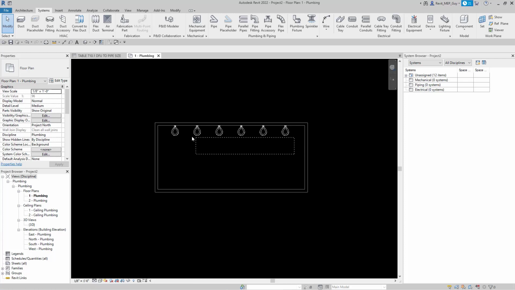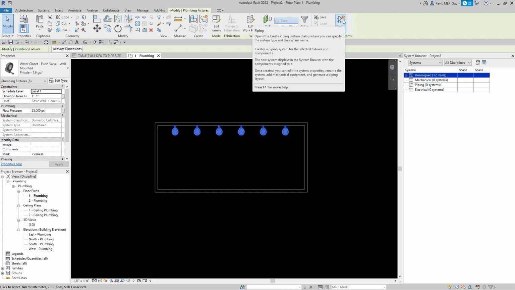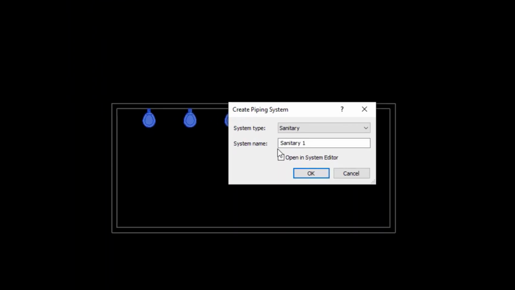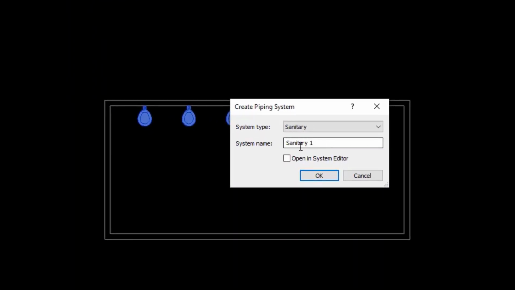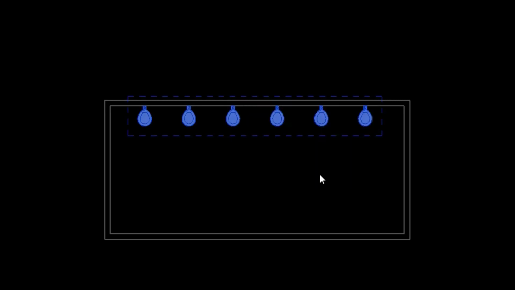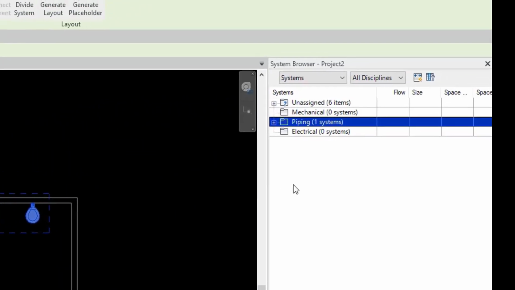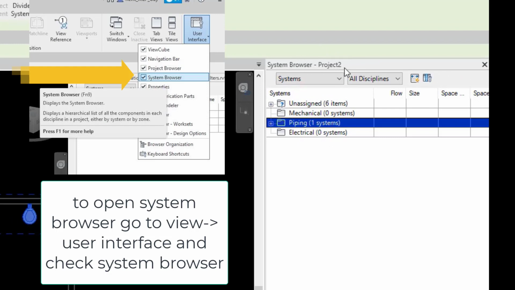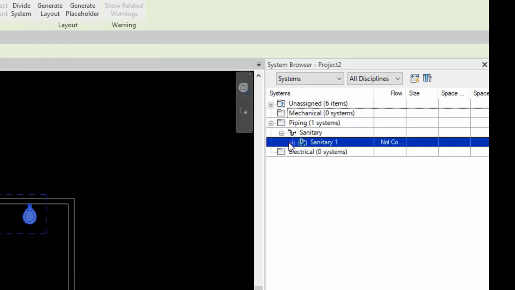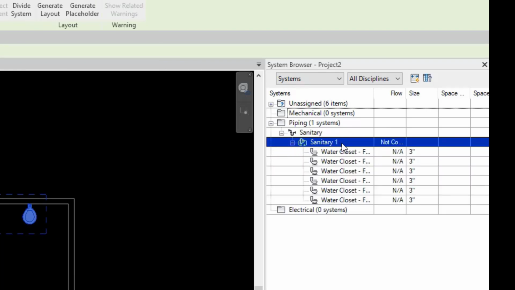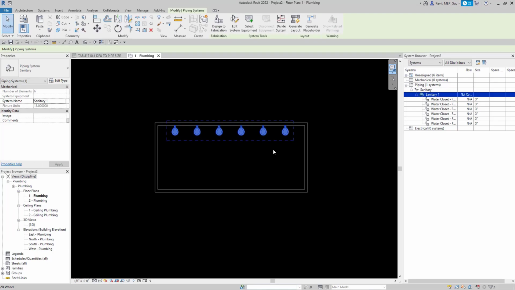Select all of the water closets. Click this piping system button. It's going to ask you what you want to name your system. Let's go with Sanitary 1. Now Revit shows this dashed line over it, meaning it is now a system. We can also pull up our systems browser right here and can see that Revit has created a sanitary system called Sanitary 1. So now that we have the sanitary system selected, we can click this Generate Layout button.